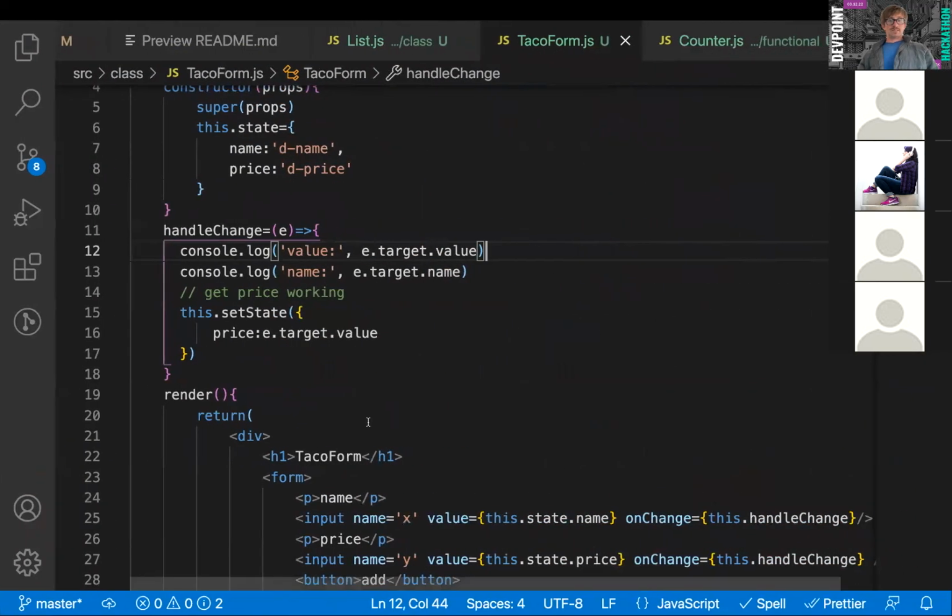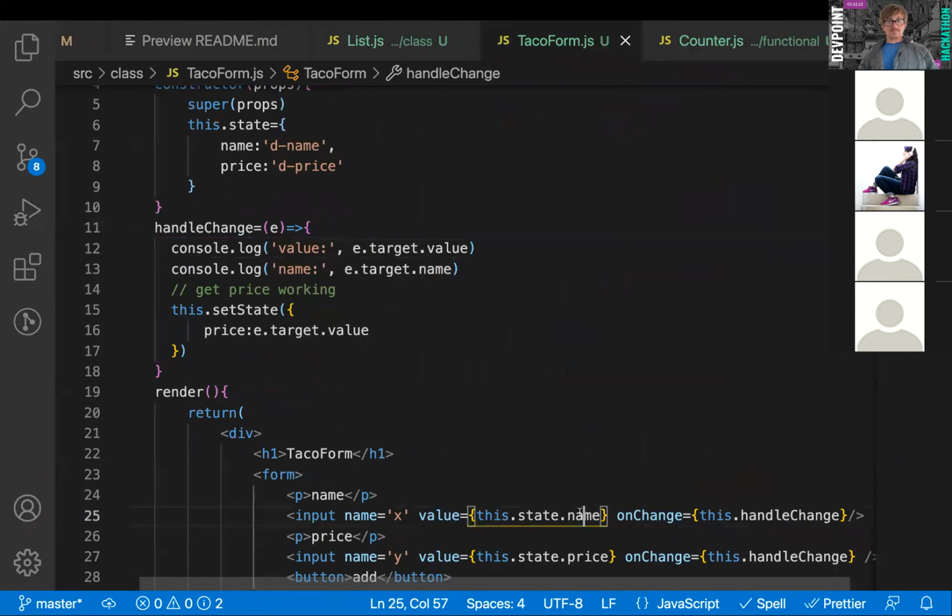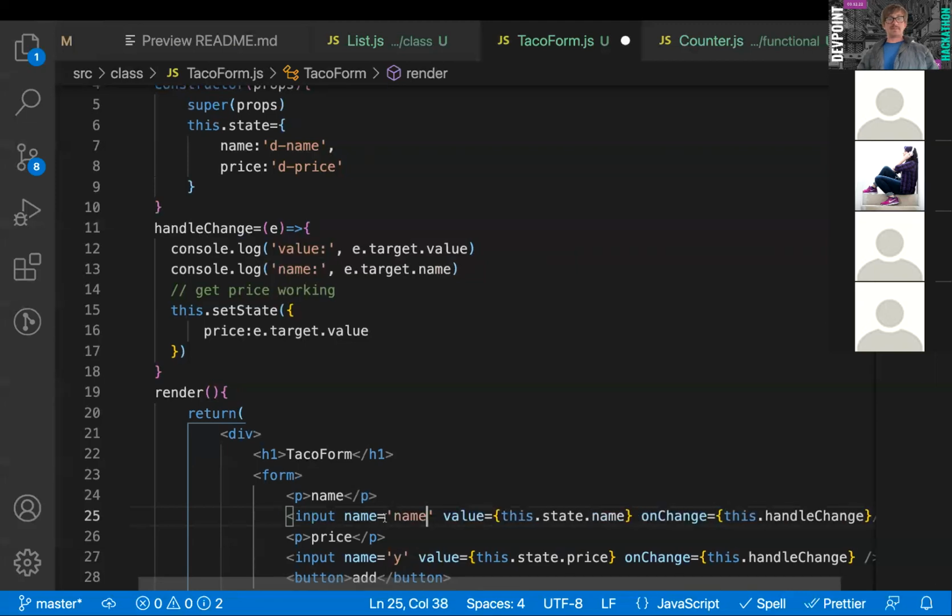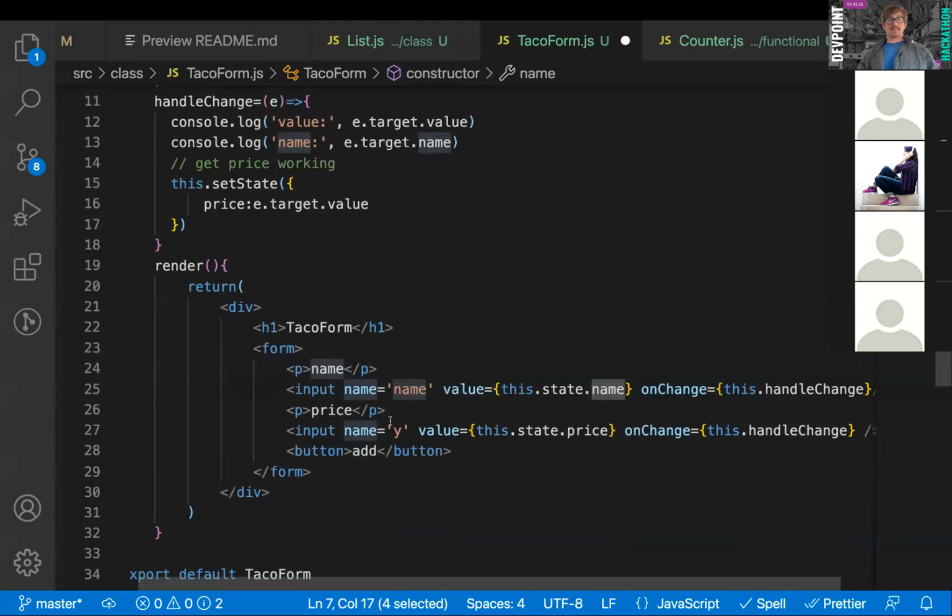Cool. So let's actually just have these names match what they are in state. So I'm going to give this name the value name because that's what it is. I'm going to give this input the name price.